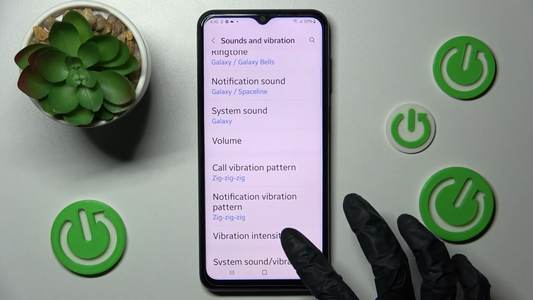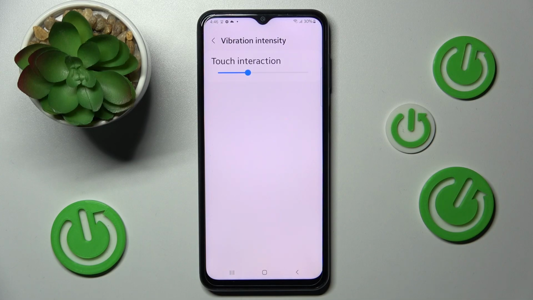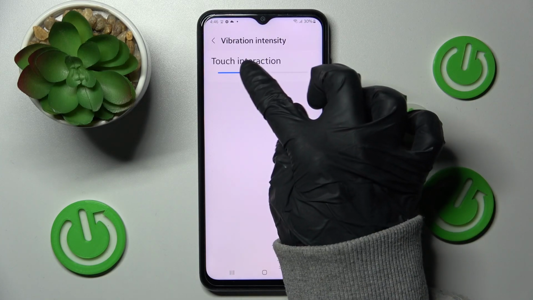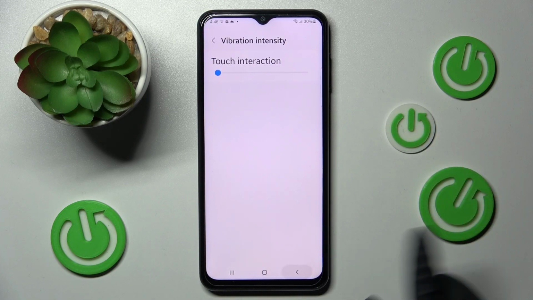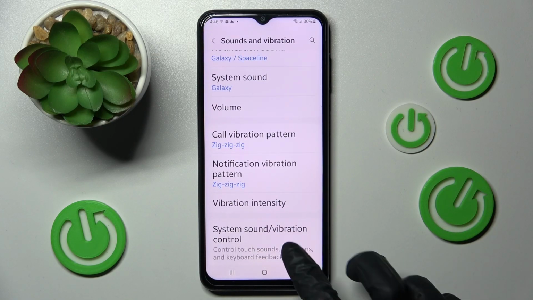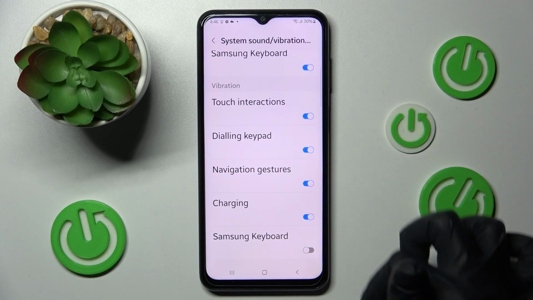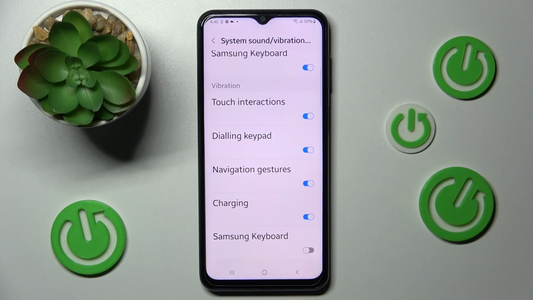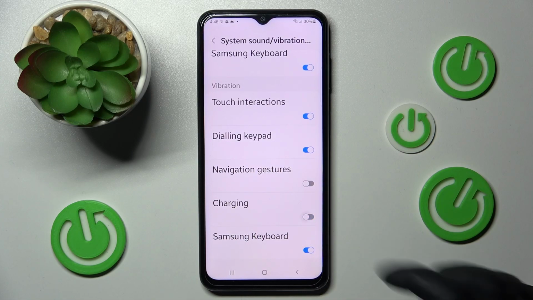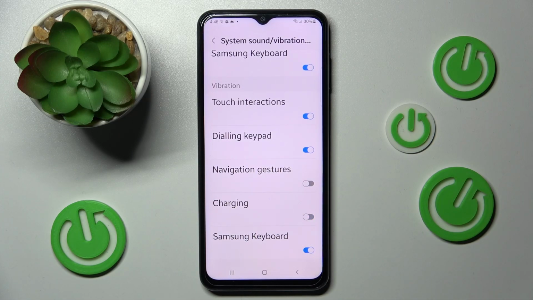Then select vibration intensity and swipe left or right on this slider to adjust intensity of touch vibrations. Now go back, click on system sound vibration control, scroll all the way down and tap on all of those switchers next to all of those to switch off or on vibrations for them.